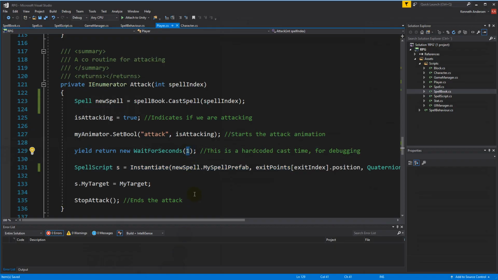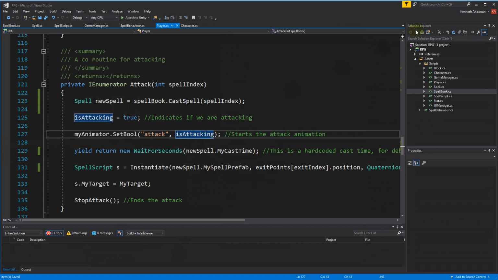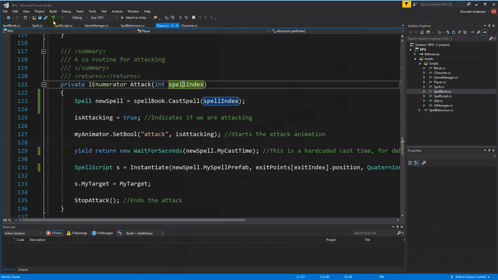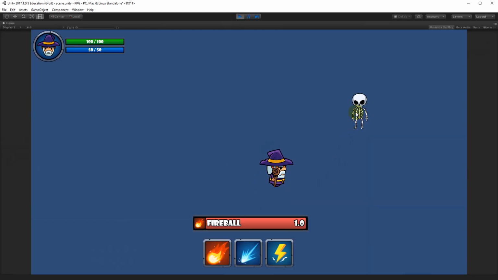The next thing we have to do is to make sure the cast time is correct. Right now I'm waiting for 1 second regardless of what spell I'm casting. Well, I need to say new spell dot my cast time here and save it. So if we save this and jump in here, the cast time should be different. You'll notice that a fireball takes longer to cast than a frostbolt, and lightning bolt is very fast, as you can see. So now we are actually also using the cast time on the different spells, and you're still able to interrupt them, of course, and change the spell to something else.